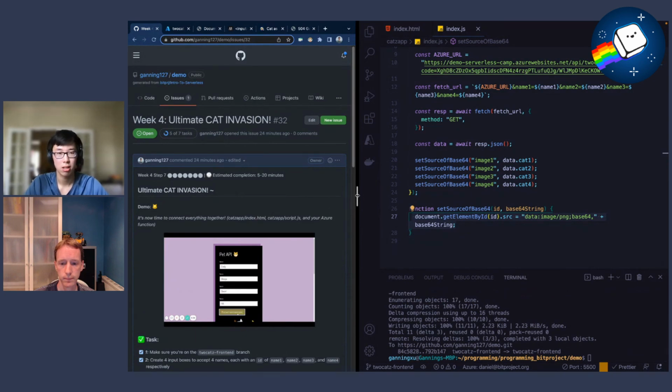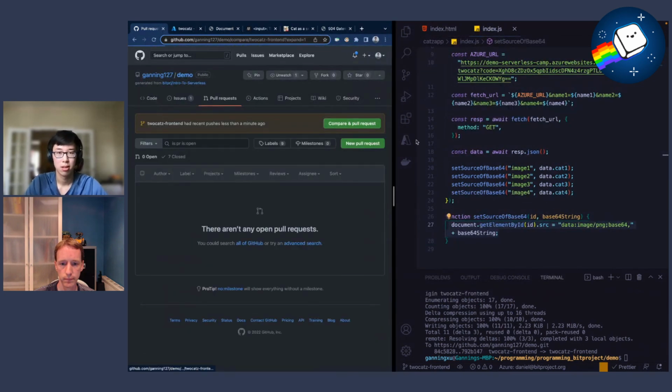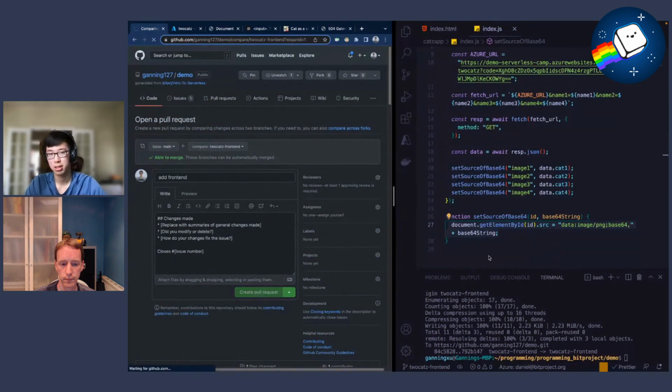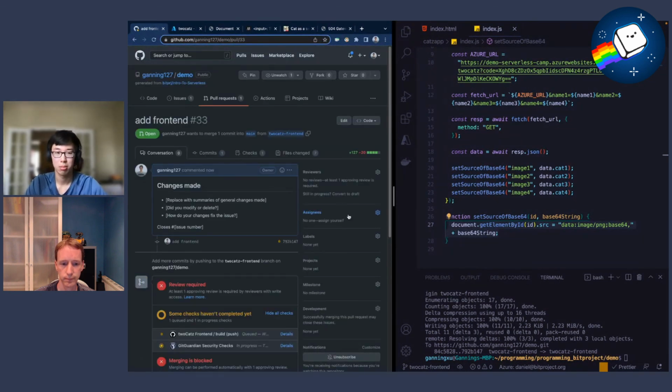And then if you go to GitHub, GitHub's actually pretty smart. Compare and pull request, create a pull request. And then this is going to be running your 2cats front end code. Yeah, that's basically all we have for this demo right here.